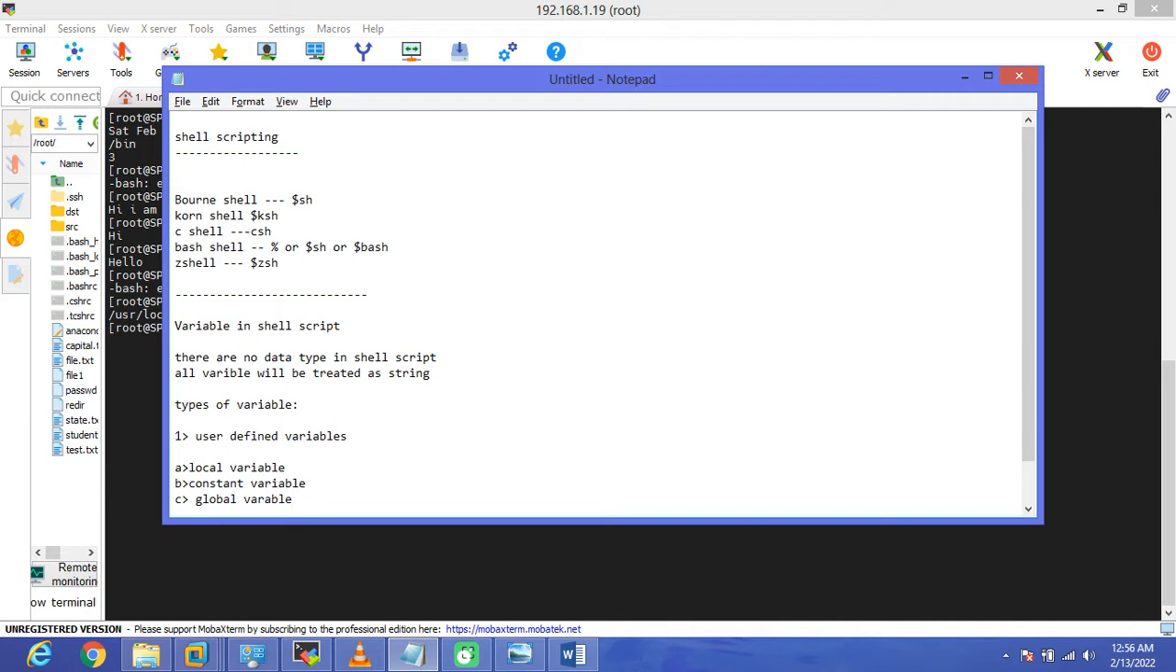Right? Now we will talk about the local variable. What is local variable? Local variables are those whose values can be accessed only at the shell where they have been defined. So local variable will be accessed only at the shell where it is defined, right? Let's see an example.